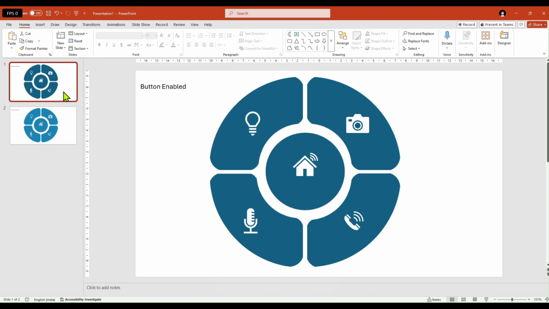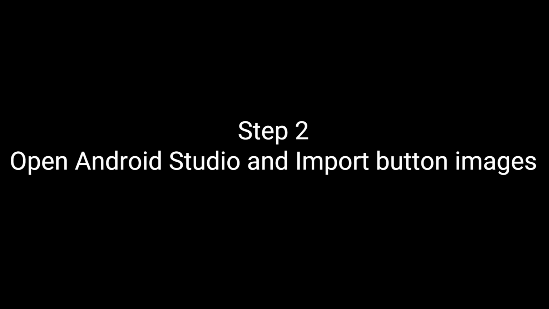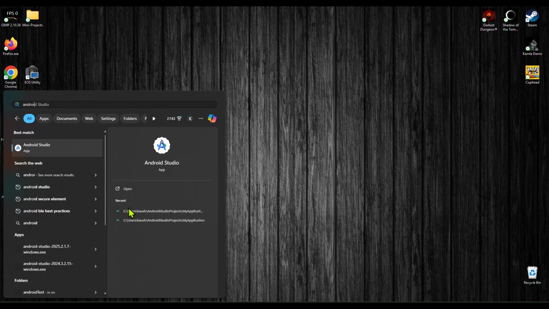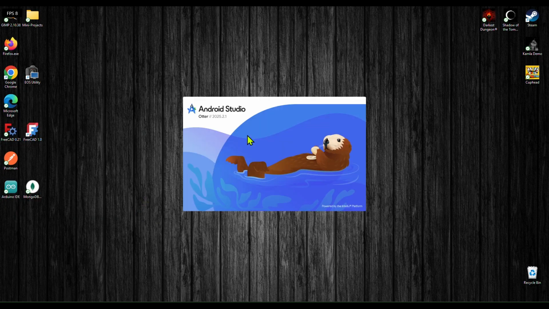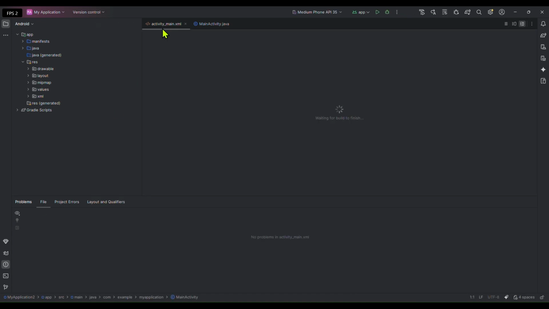Hopefully you were able to follow the steps. And now you have the button images ready. We will import them into our Android Studio project. Now we are ready to work on Android Studio. I have just created an empty application. As you can see, this is a new project that I have just created.